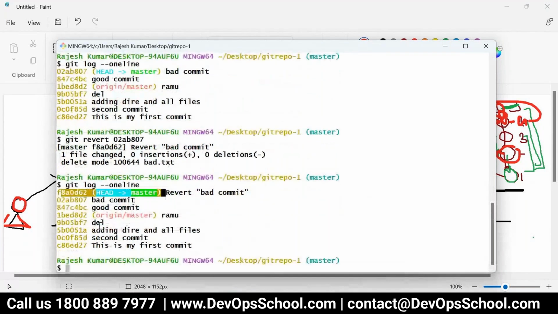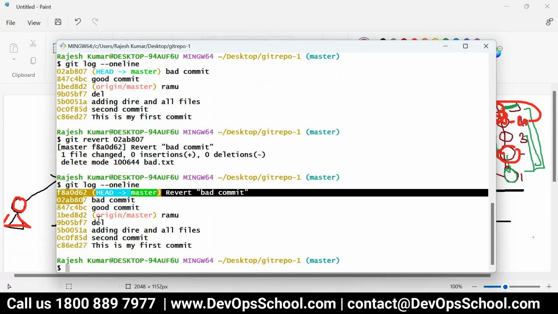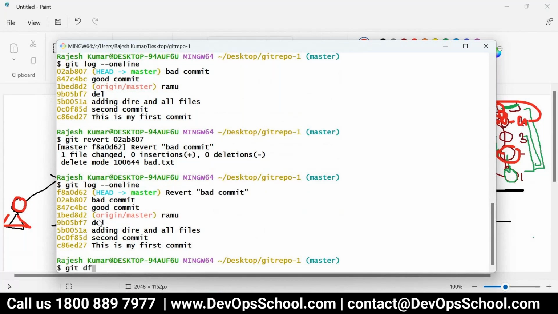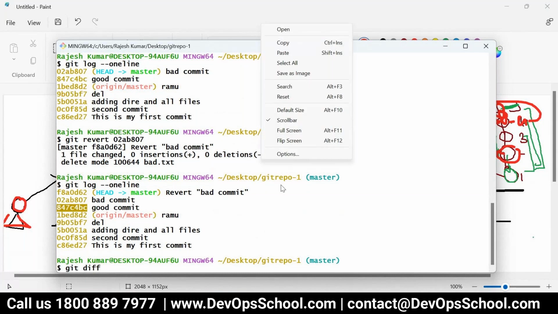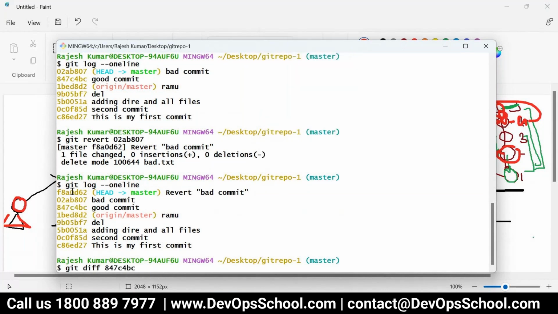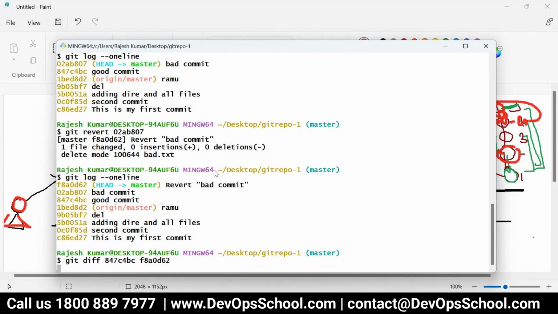This was the good commit. This is the bad commit. That means this one and this one should be the same. Between this one and this one, there should be bad.txt. So let's see the diff. Git diff, the good commit and this one. There should not be any changes. No diff, because we reverted back.